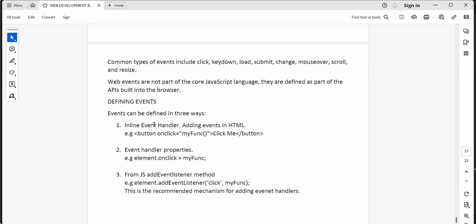One mechanism is the inline event handler, that is adding events in HTML as an attribute. Then the event handler property, meaning you select a property, then you attach the event handler to it, then you write the function that you want to run whenever an event is detected. Then this case here is also similar, but you are using addEventListener. So addEventListener performs two functions. It listens for a particular event, then it runs a particular function. So this is the recommended mechanism for adding events in an event handler, above these two other mechanisms.